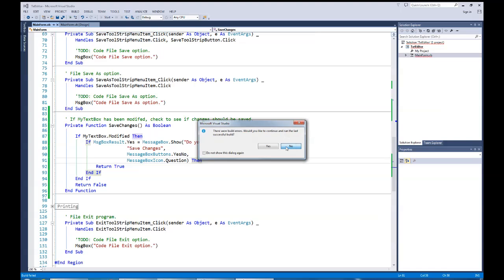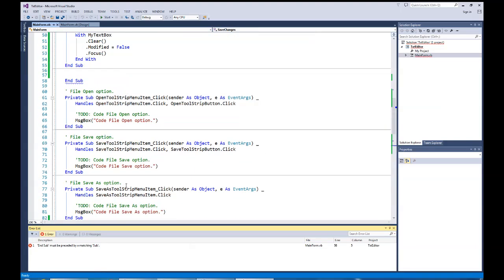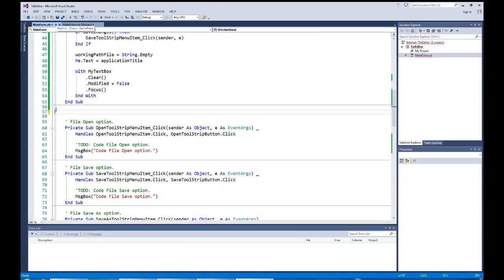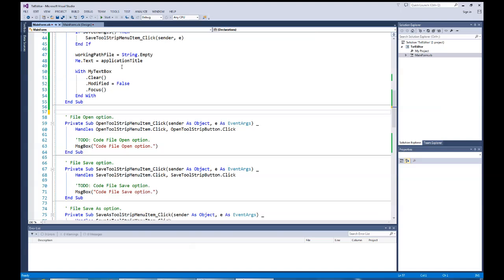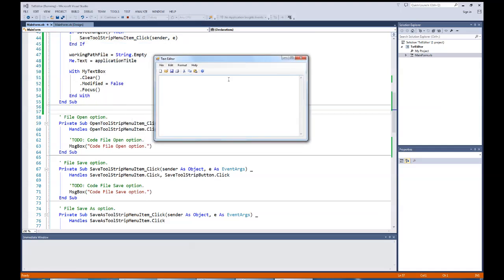So let's see this run, and whoops, I got an error. Let me say no, and in sub I'm missing. It must be right here. I've got an extra one in here accidentally. There we go. Now let's start it.